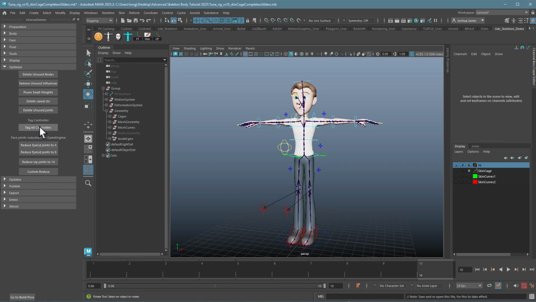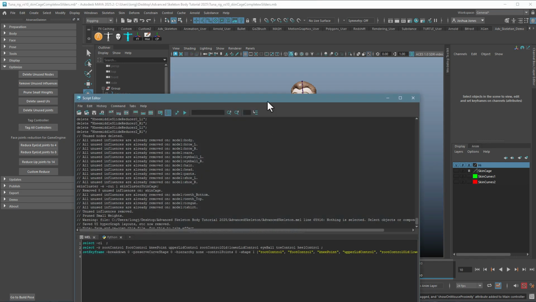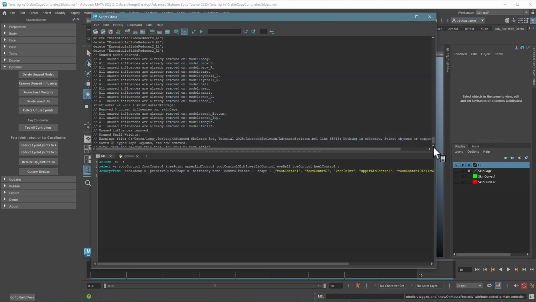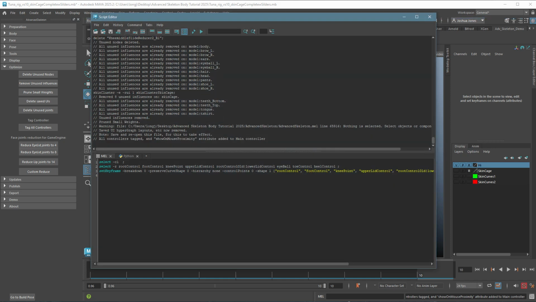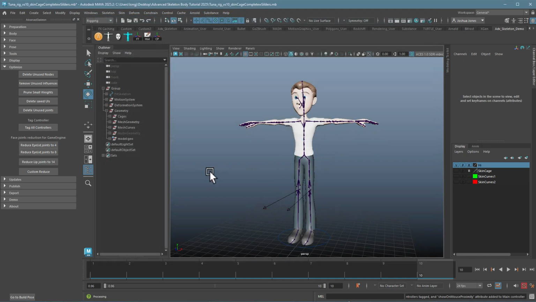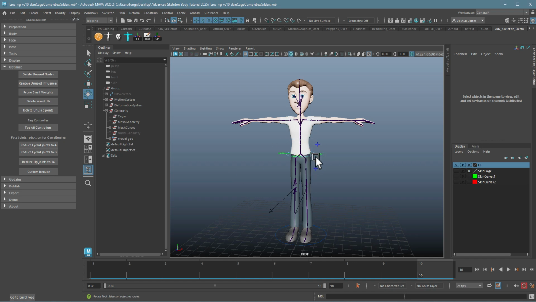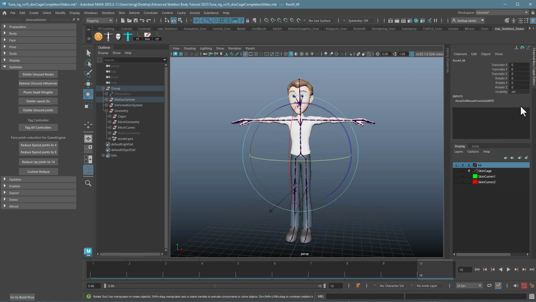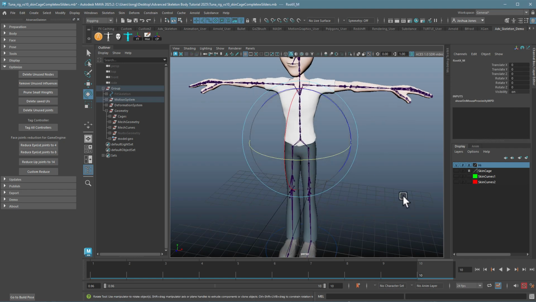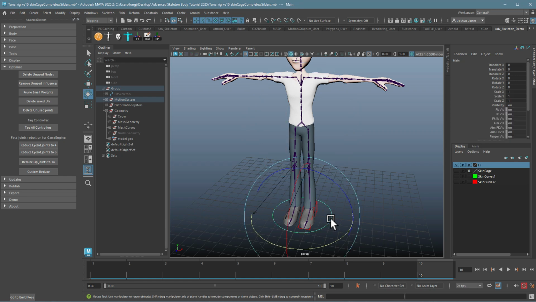Tag all controllers. I actually have no idea what this does, but I'm going to run it. It doesn't seem to do anything bad. I can see the message right here. It says it tags controllers and it adds another option to the main control. Oh, it's added only show the controllers when you're near them. But that's something that we can turn on and off, I believe. So I just need to find out where that is so I can turn it off because I don't like it.